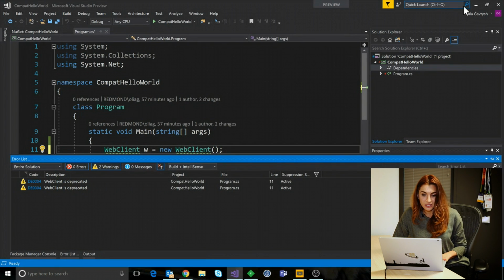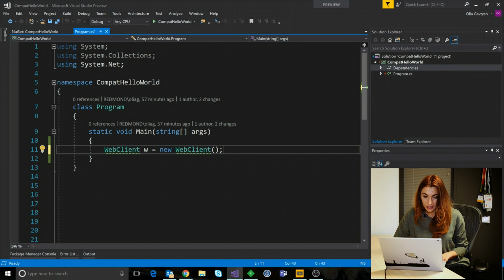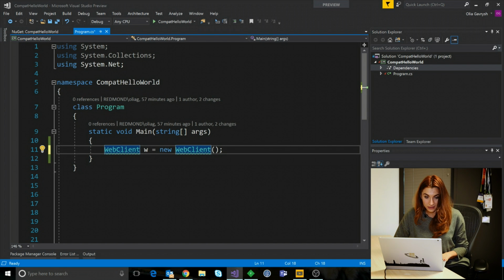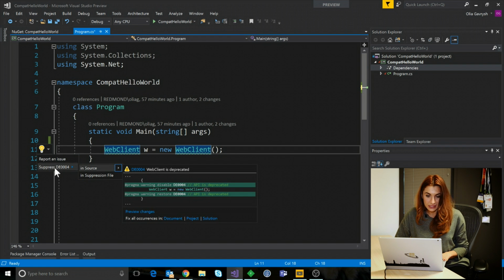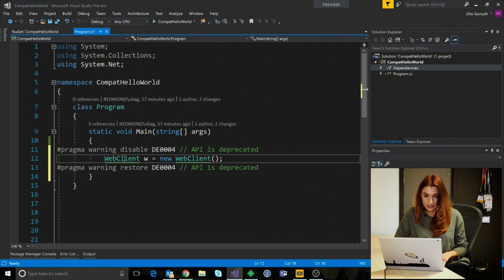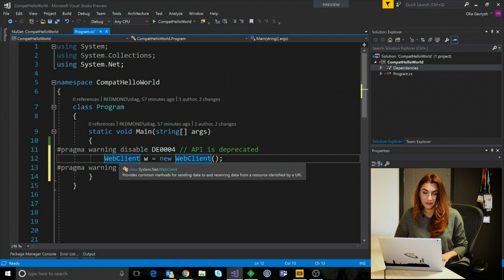If you still decided to use the deprecated API, in this case, you probably want to suppress all warnings in your code. And to do so, you can click on the bubble on the left, and here you can see two suppression options. You can suppress this in source. In this case, your code will get framed with the suppression, but we recommend you to use global suppression instead, because if it's okay to use your API in some part of your code, it's probably okay to use this API all over your code.